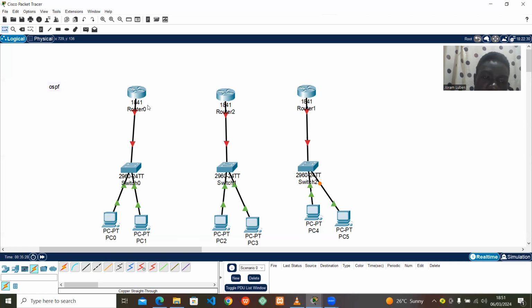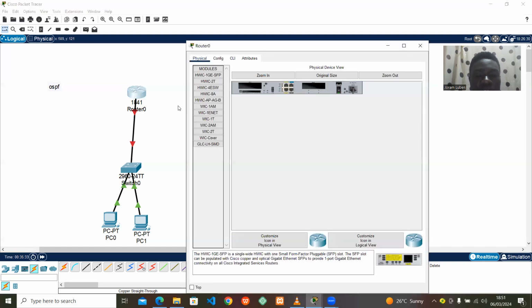To connect our routers, we have to give the routers serial ports. So we are going to go to the first router. Since I'm going to connect to several ports, I'm not going to use the WIC-1T. You have to first come here, close it, and switch off the router. I'm going to use the second one, the WIC-2T.